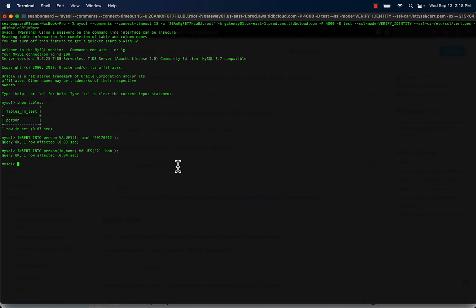The next obvious question might be, how do I update some fields of a record in a table? I can use the update statement for this. In this case, I'm going to update the table person. I'm going to set the birthday 2018-08-08, where the ID equals 2. We can see that the query executed OK, 1 row was affected, and 1 row matched and changed.